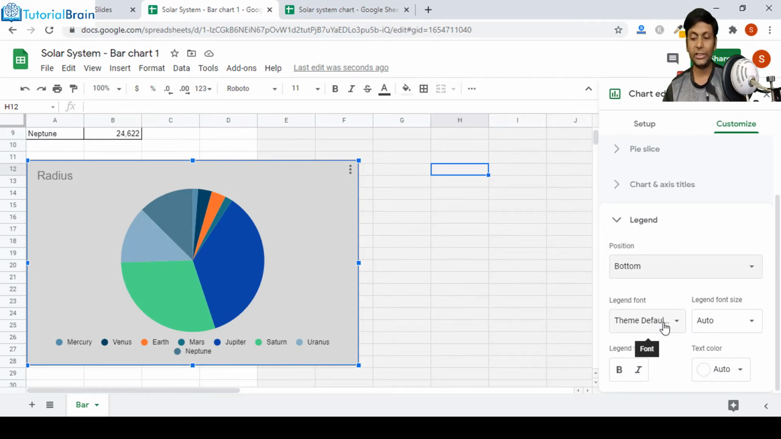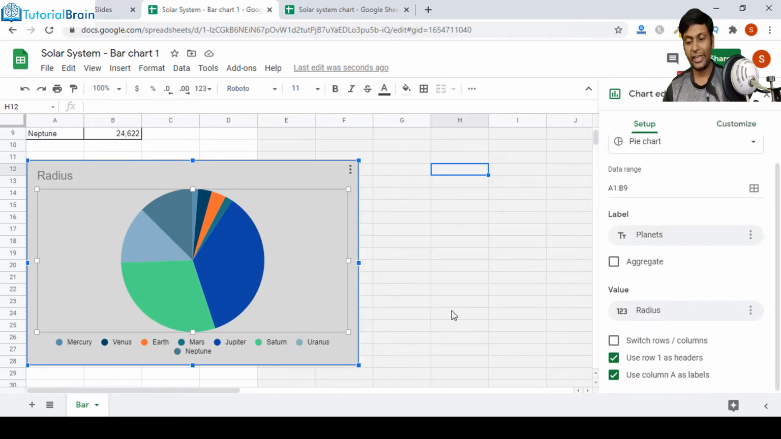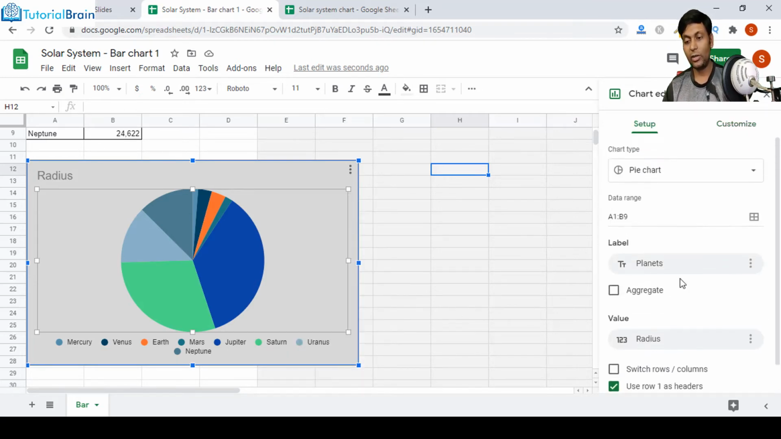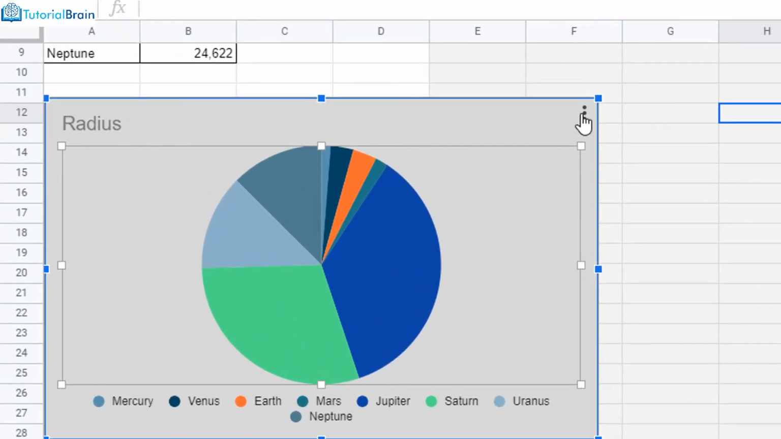For example, you can change the font and font size, etc. You can make it bold, italicized, and a lot of other features. Now if I come back here, just give right click and you can also select a particular data range as well. You see there are a lot of options here which you can select, and you see if you just go to select your pie chart, you have 3 dots.